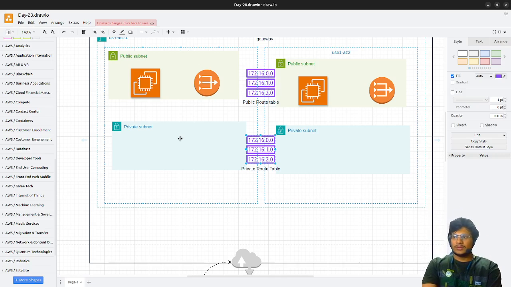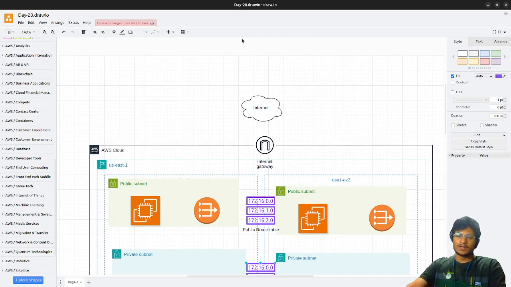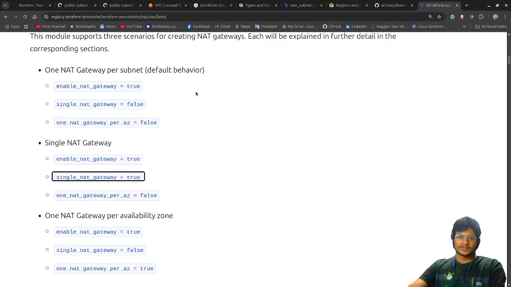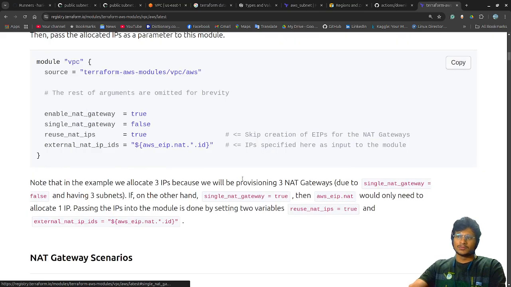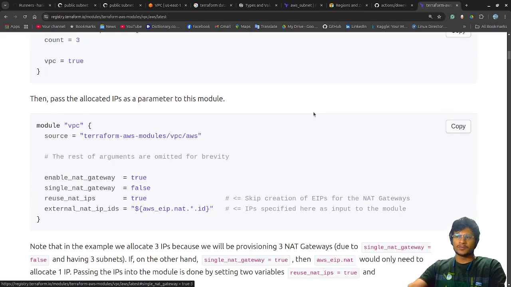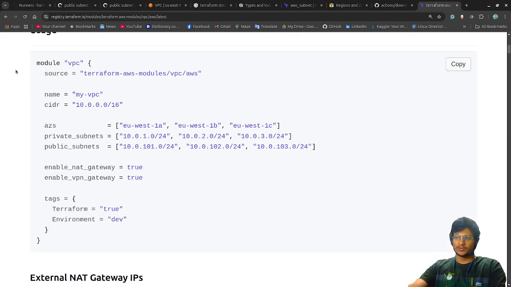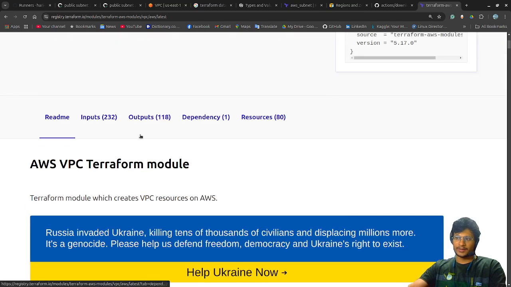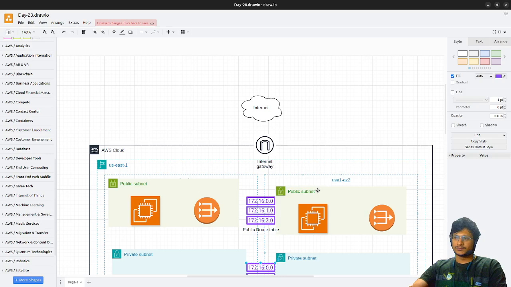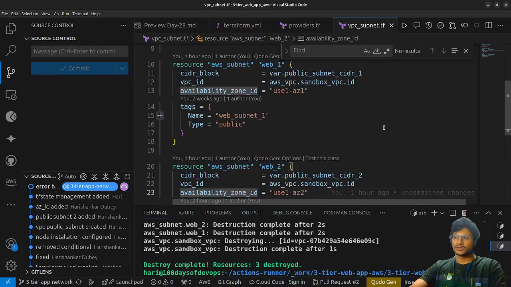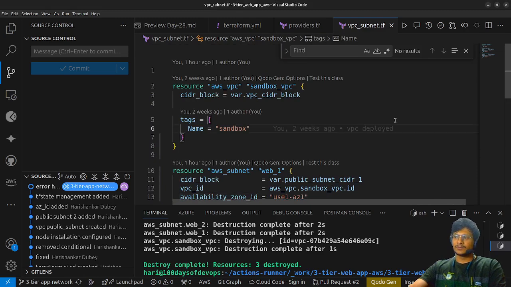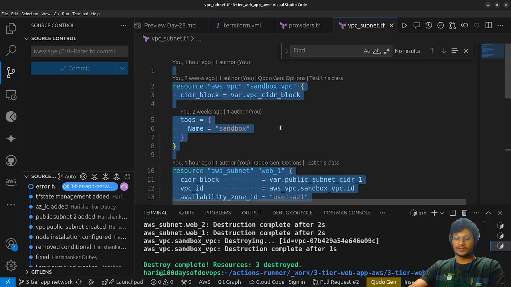So these are all the different variations, all the resources that we have to create. But to copy and paste, to write the code again and again, would not be very helpful for us. So what we can do is use this module. This module can create up to 80 resources. We already have destroyed it.